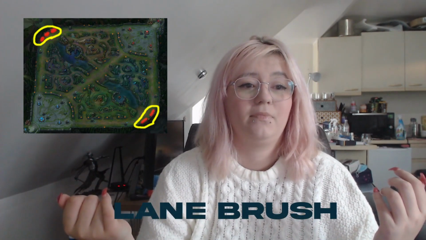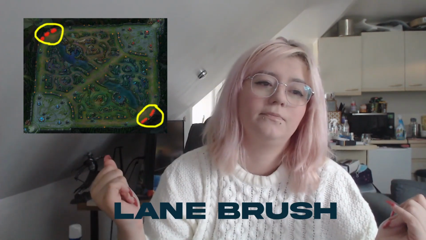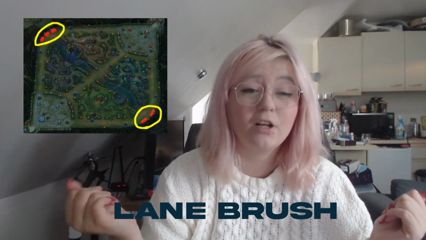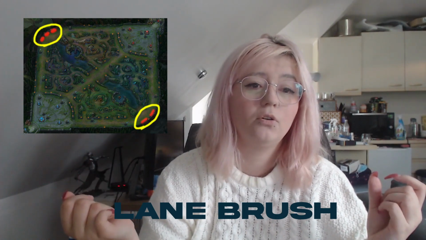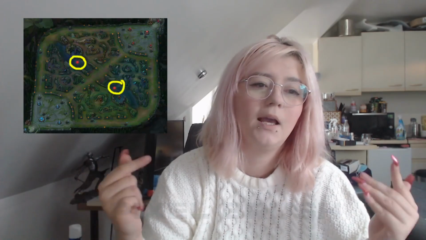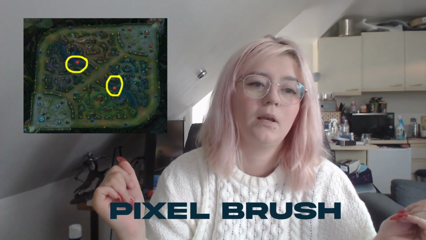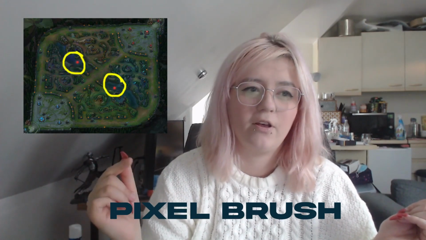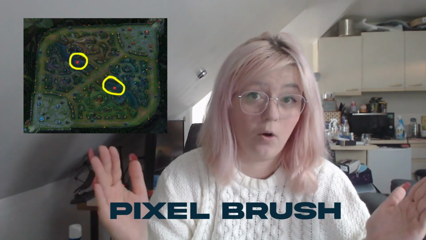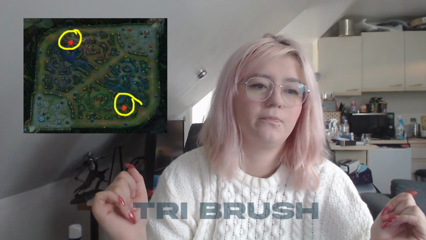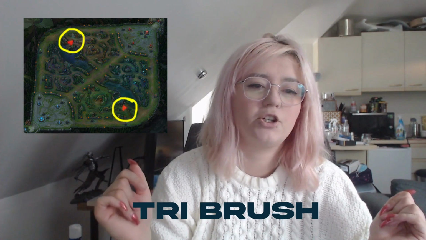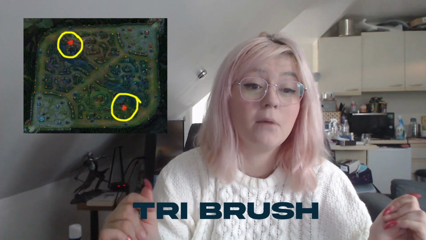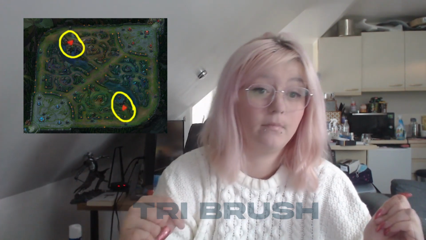Lane brushes. This is where everyone hides. Quite often occupied by junglers for a gank or a ward to stop the above. Pixel brush. In the prime point of each river, these small brushes can be used for a big old ambush. Tri-brush. Like the lane brush, this is where lots of hiding happens. Make sure you ward the heck out of it.